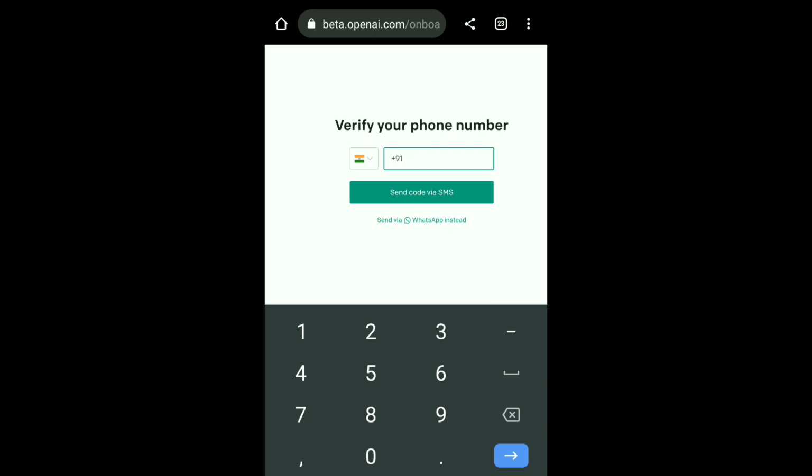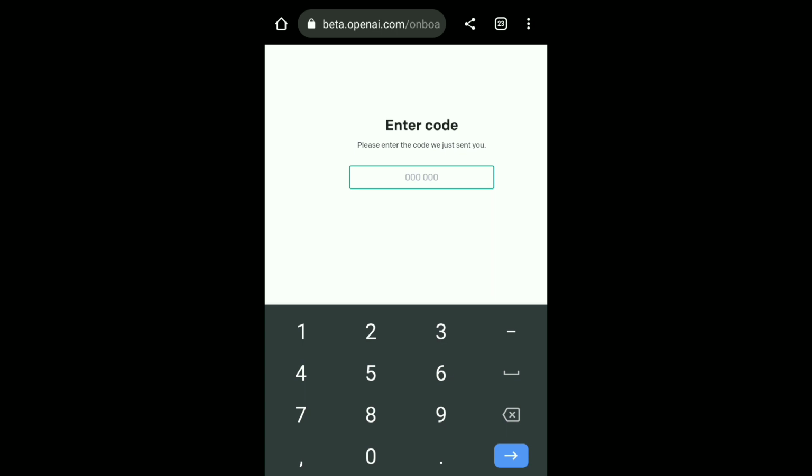Now you have to verify your phone number. It will automatically select your country. So now here put your phone number. After putting your phone number, click on send code via SMS. Now OpenAI ChatGPT will send you a 6-digit verification code to your mobile number. So put that code here in this box.